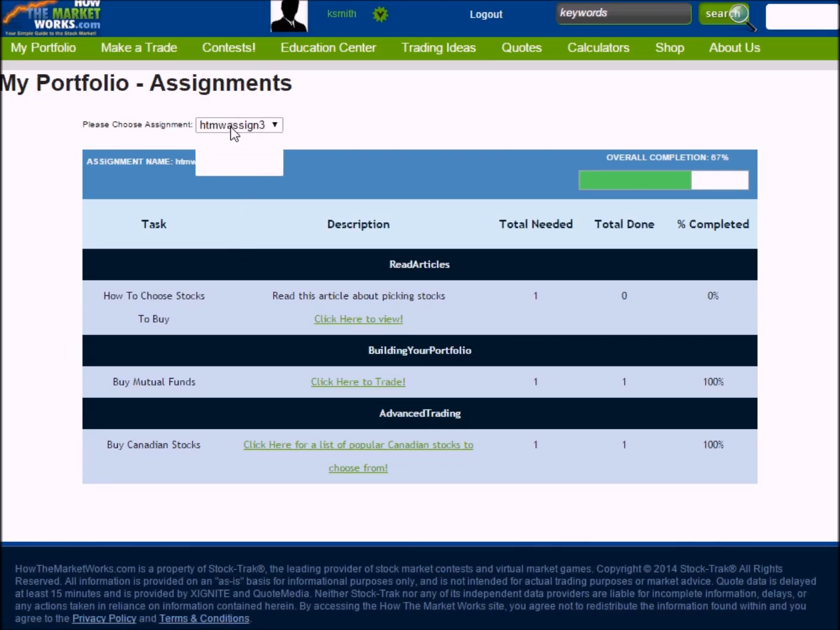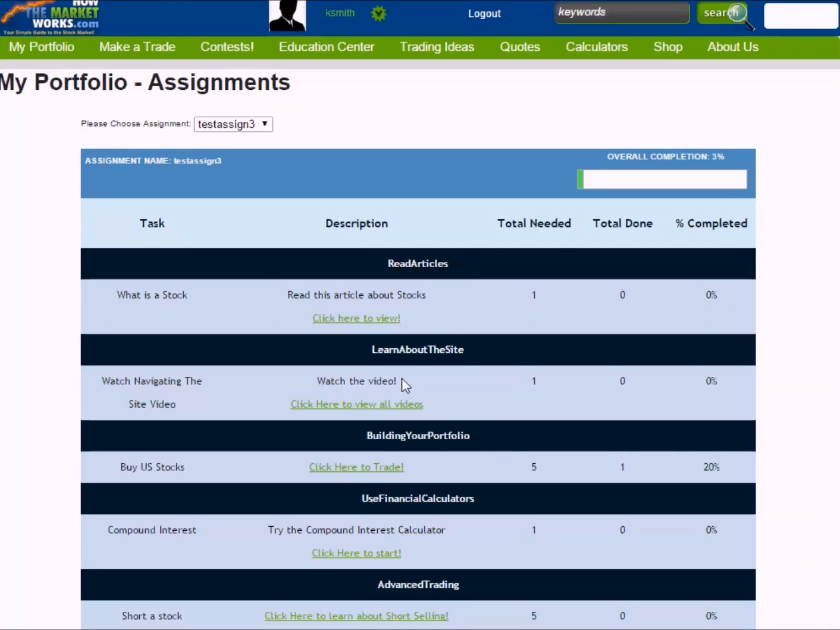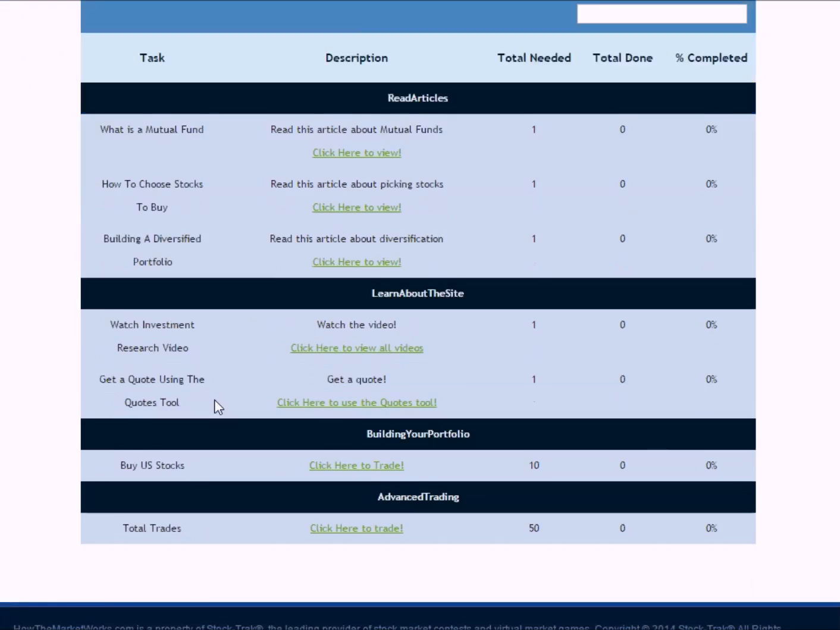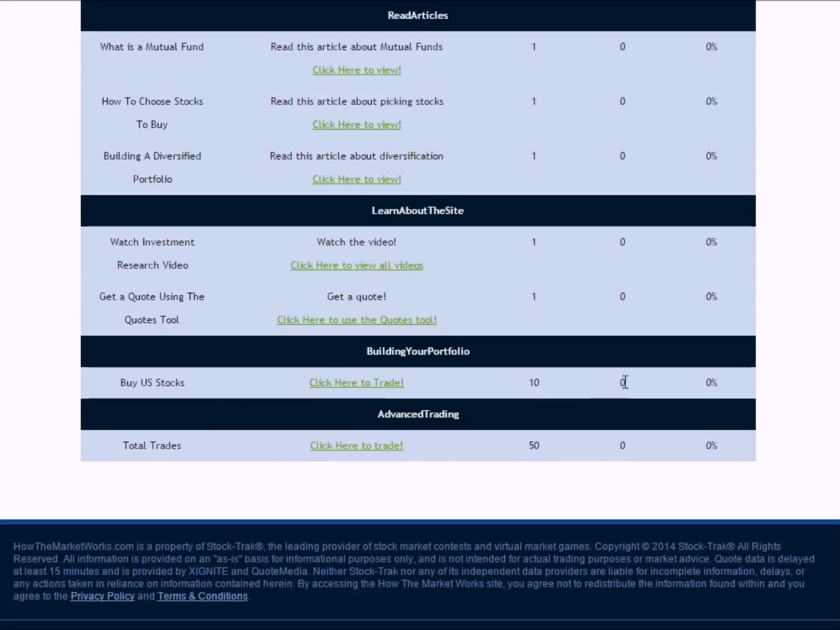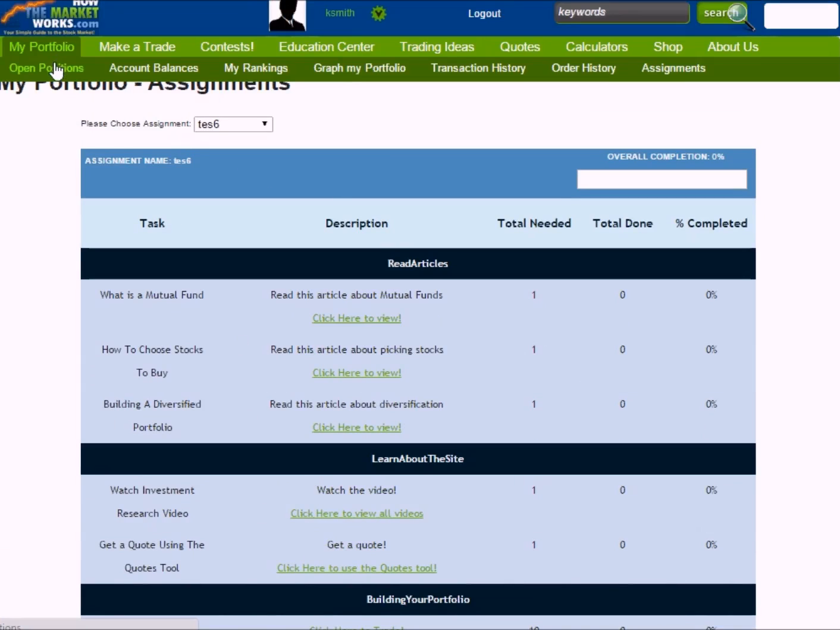However, they need to be able to switch an active assignment. It will only account things for an active assignment. For example, this assignment has me buying 5 US stocks, which means that while this assignment is active and I buy a US stock, it counts towards this total. However, on this other assignment, I also have buy US stocks as my assignment item. If I buy US stocks while this assignment is active, it will not count towards the other assignment. So I have to have the assignment that I want to work on right now active when I'm doing that item.